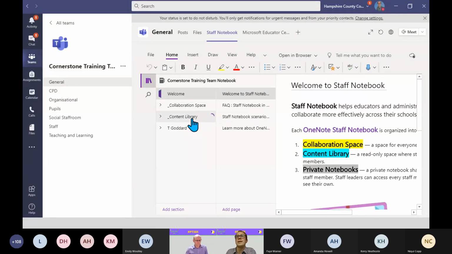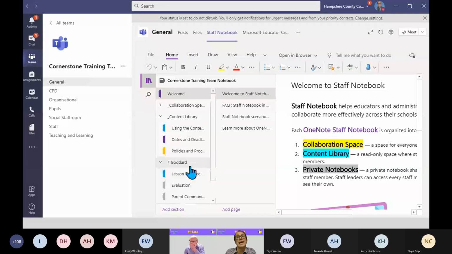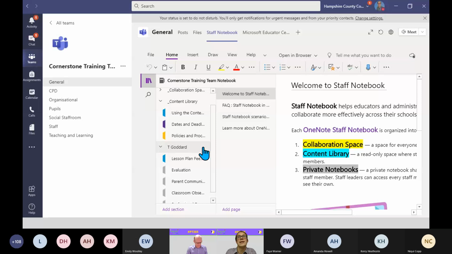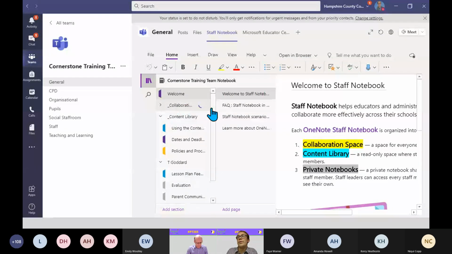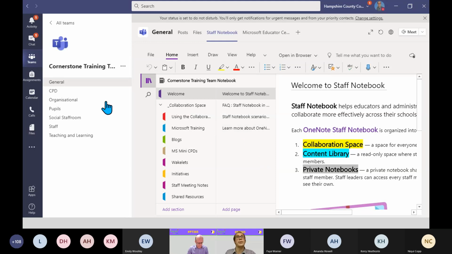The staff content, in the content library, is only for owners. So currently, as Tim and I are owners of this team, we are the only ones that can access that, and we can use that. We can edit it, but other people, the other teaching staff, cannot edit it. And as owners, we can see the other different notebooks that people have got as part of it. And you can see with the collaboration space, you can write anywhere that you want on the screen and collaborate over lots of different documents.